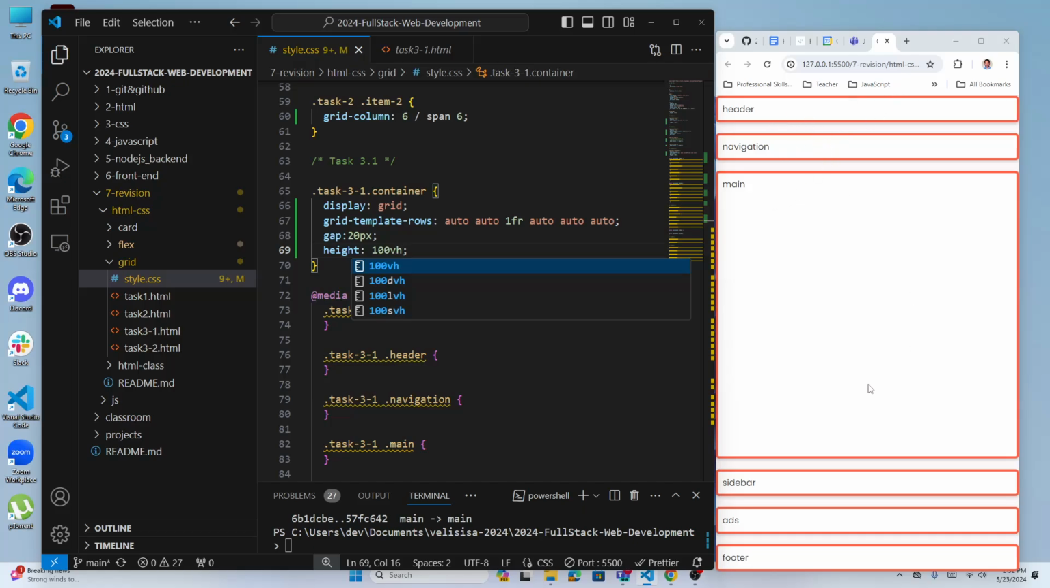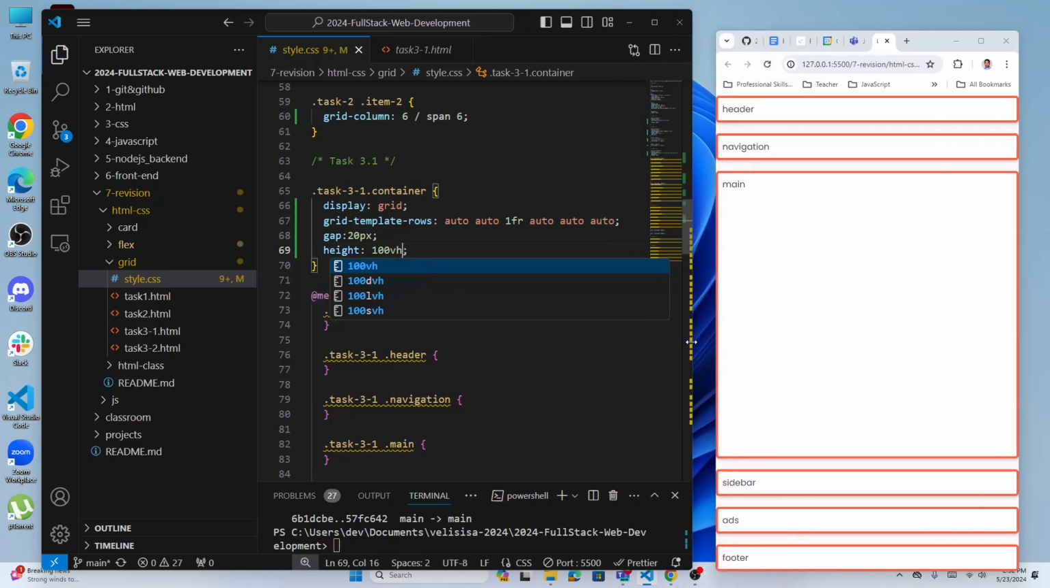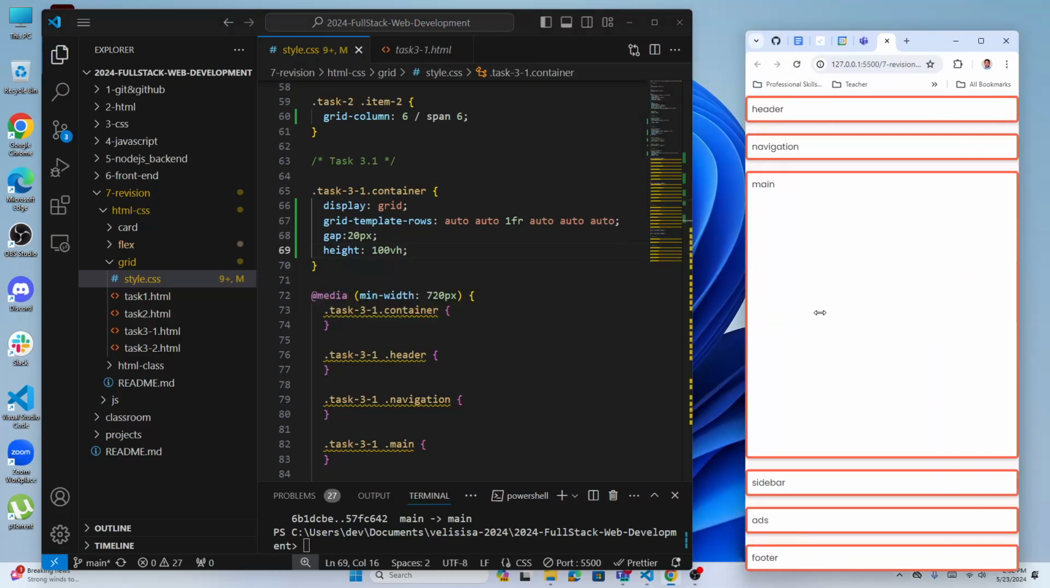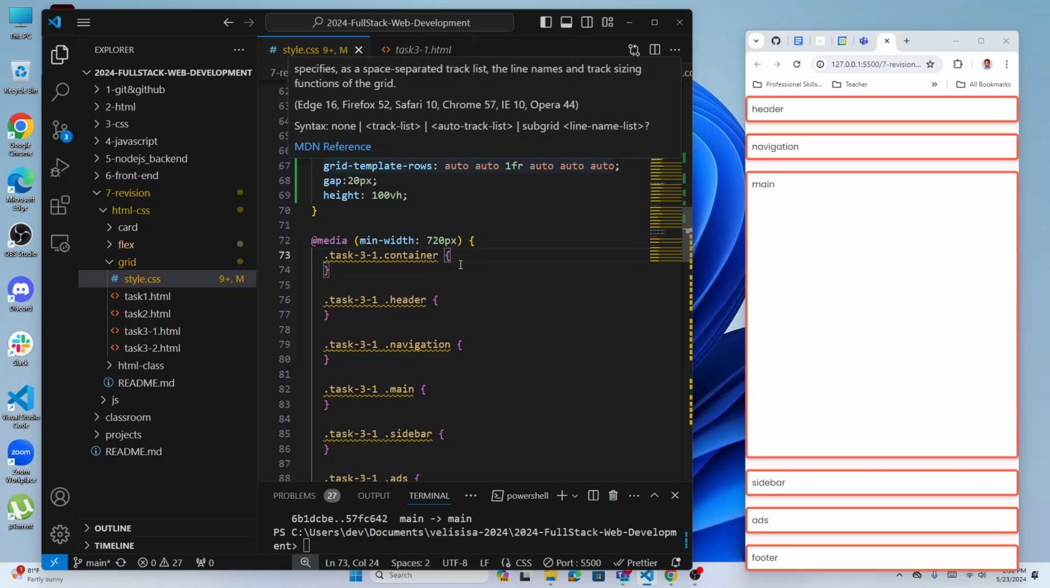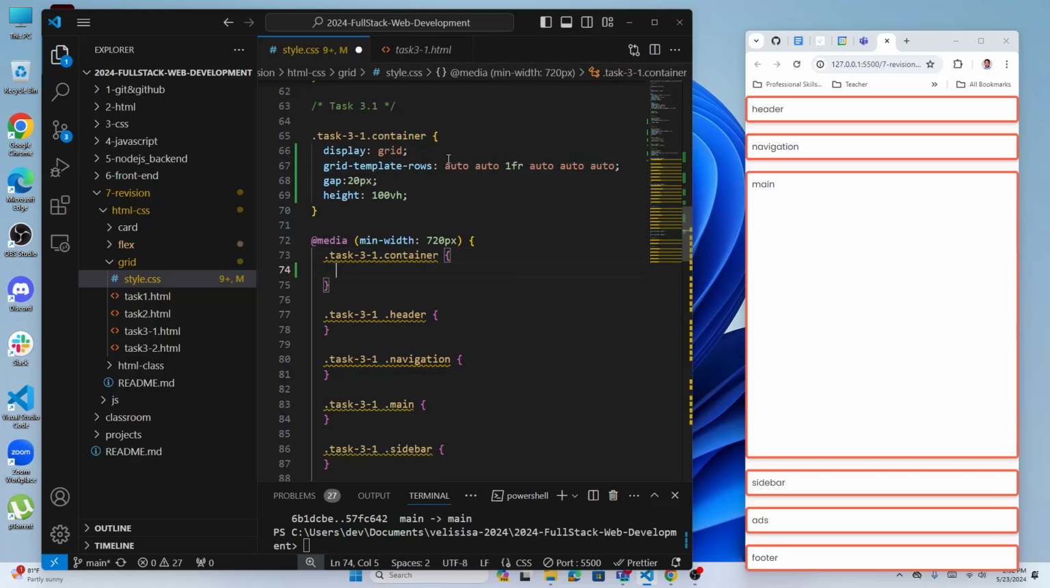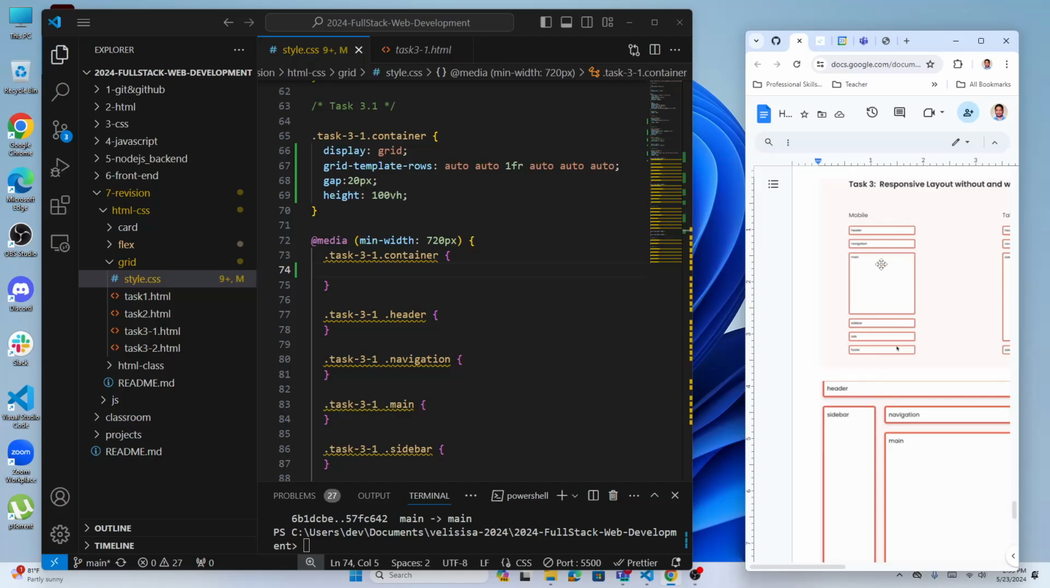Now look at this. Header, navigation, main, sidebar, aside. This will be your mobile layout. Now, when you go above screen width 720, we call the container again and start defining. It is already grid.